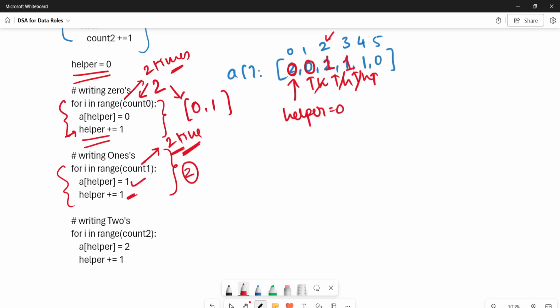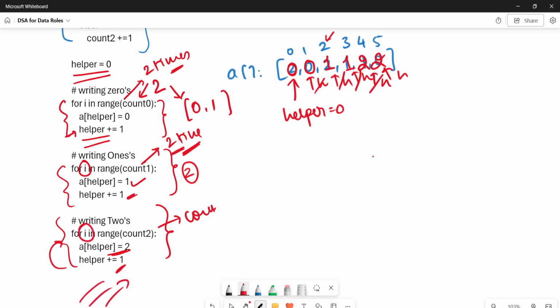So helper will come over here, and now again it will check if I is less than range. No, it is not less than range, because this will run only for 2 times, and we have already run for the 2 times. So I will be here, and then now again this loop will run, right? So we will put 2 over here at the helper pointer, and again helper will increase, and we'll put 2 again over here. And then now, since we have already exhausted 2 times, and we don't have any extra run, after the execution we will have the values 0 0 1 1 2 2, and this is what we need.